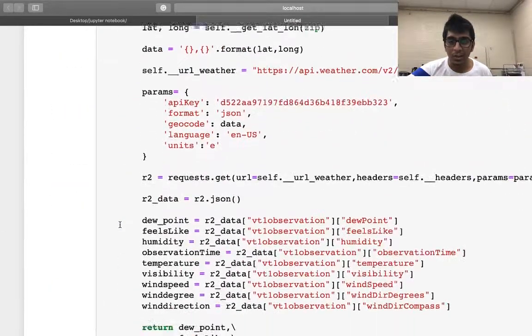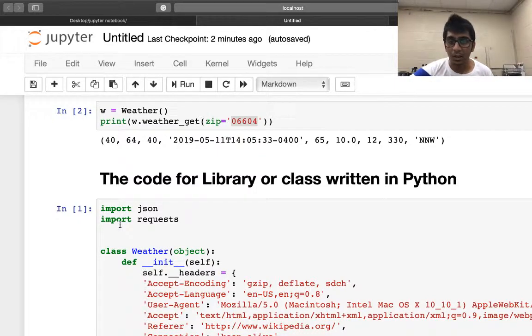So here is the entire code for the library that I wrote. So you can read my article on my GitHub as well as on my blog.